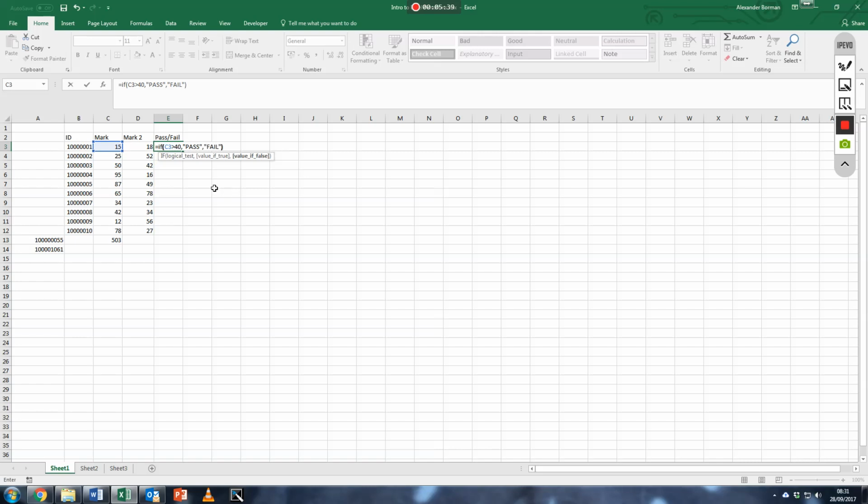Now that should give me a fail. Good. Even if I change that to 40, that will still be fail because it's not greater than 40. So actually we want greater than 39 because 40 would be a pass.